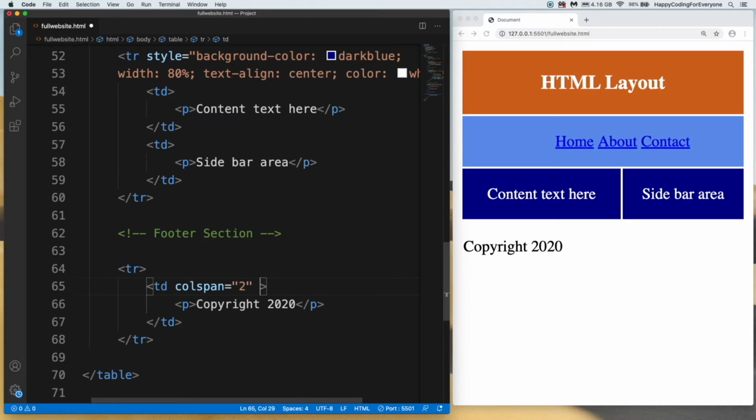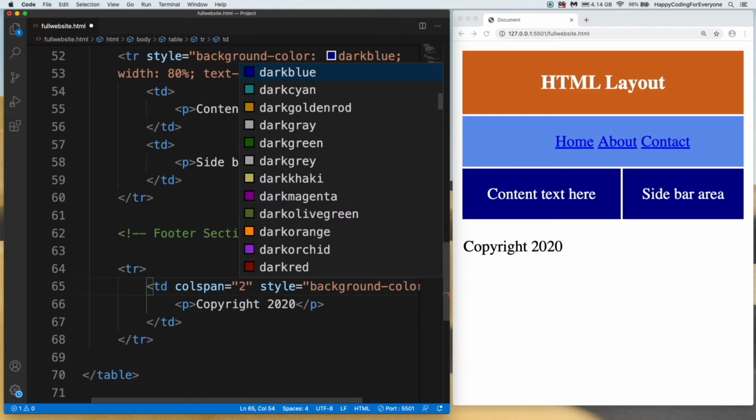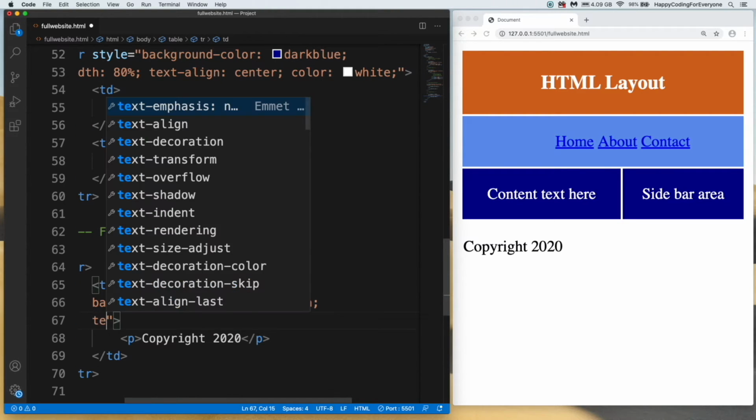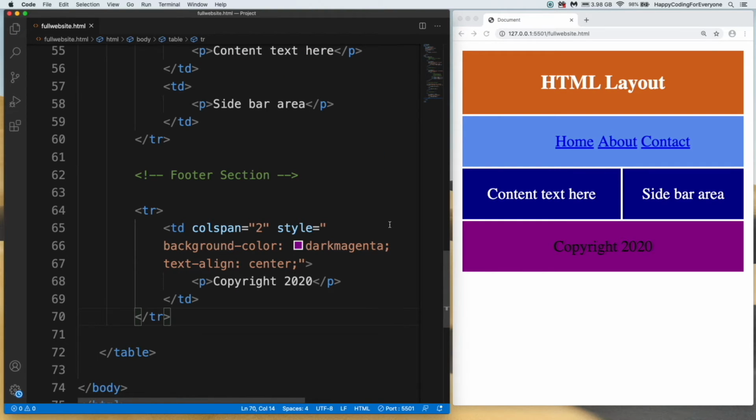correspond to and style background color. Let's put that color and let text align center. That is our website, guys. We created navigation bar, content area, sidebar, and footer area.